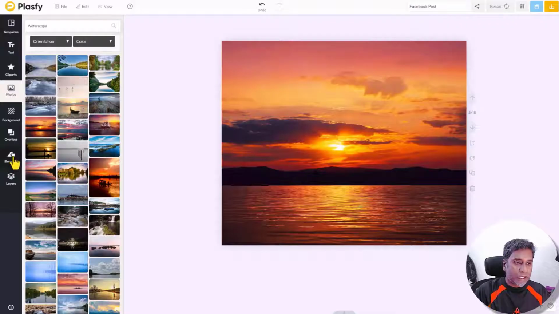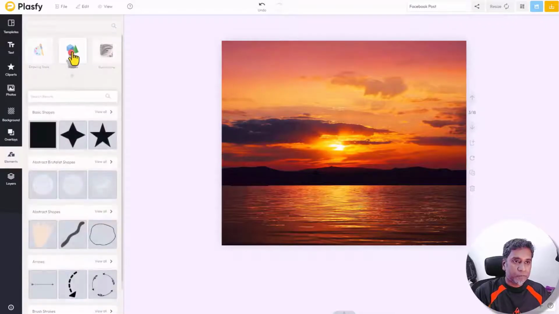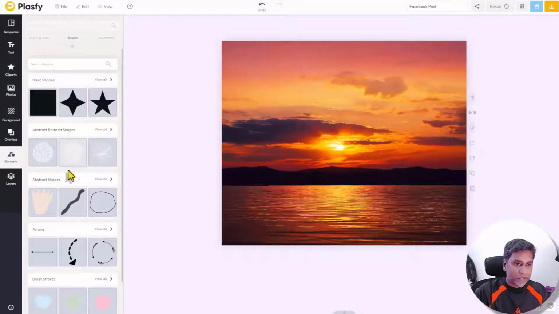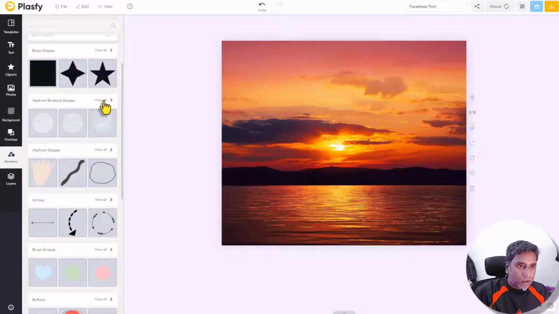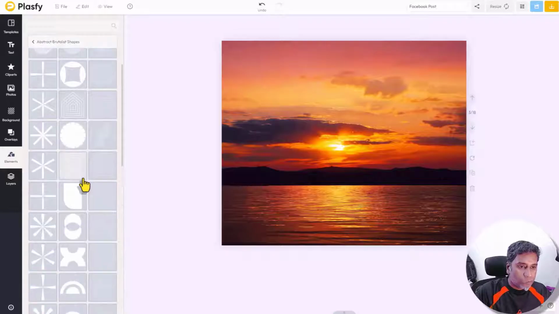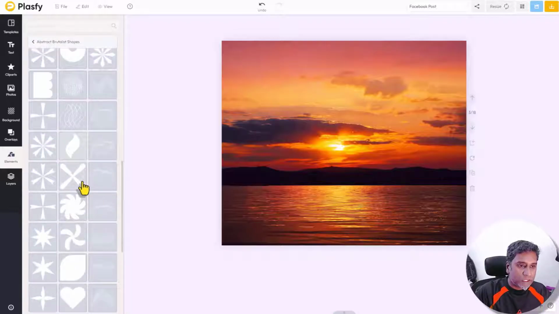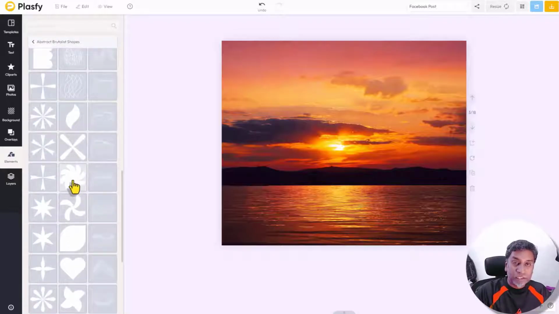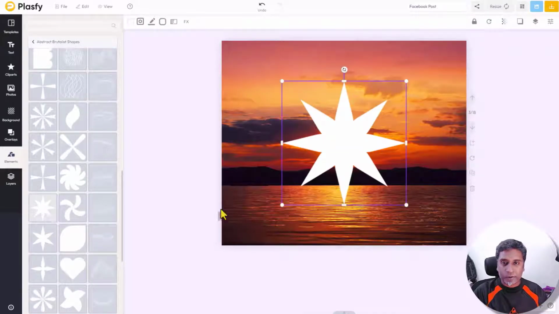Now let's go to elements, shapes, and let's select one shape. We'll choose something that's very different. See, this one has some nice unique shapes. I know I just showed you with this, so maybe let's add this star. How many point star is this? I don't know. Okay, let's add this, and now we are going to convert this into a shape mask.